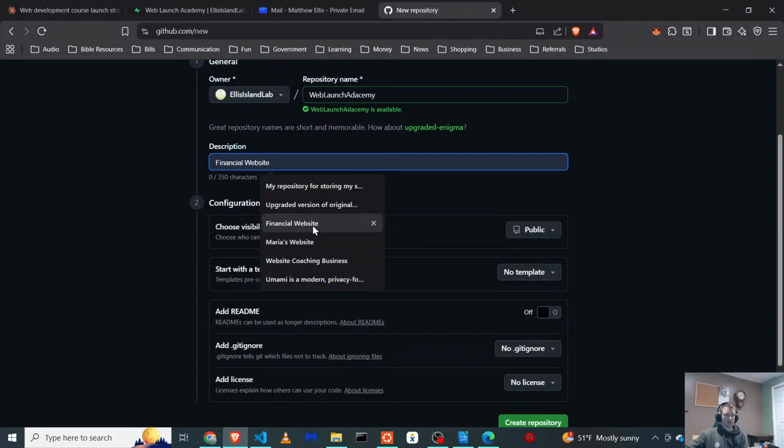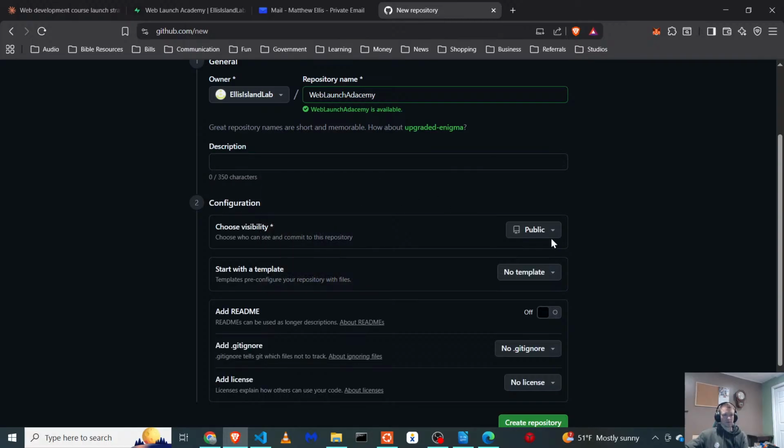So I think these are bad descriptions. You don't want stuff like this. You actually want a description of it. So: upgraded version of original Winchester Therapy Services site, uses Next.js stack to be deployed on Vercel. So that's important. Visibility, again, public.